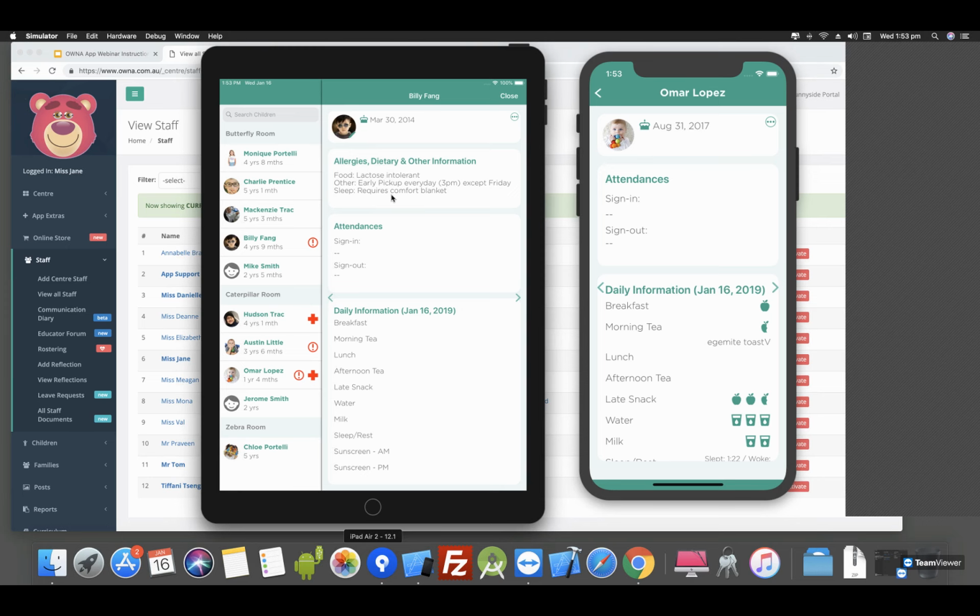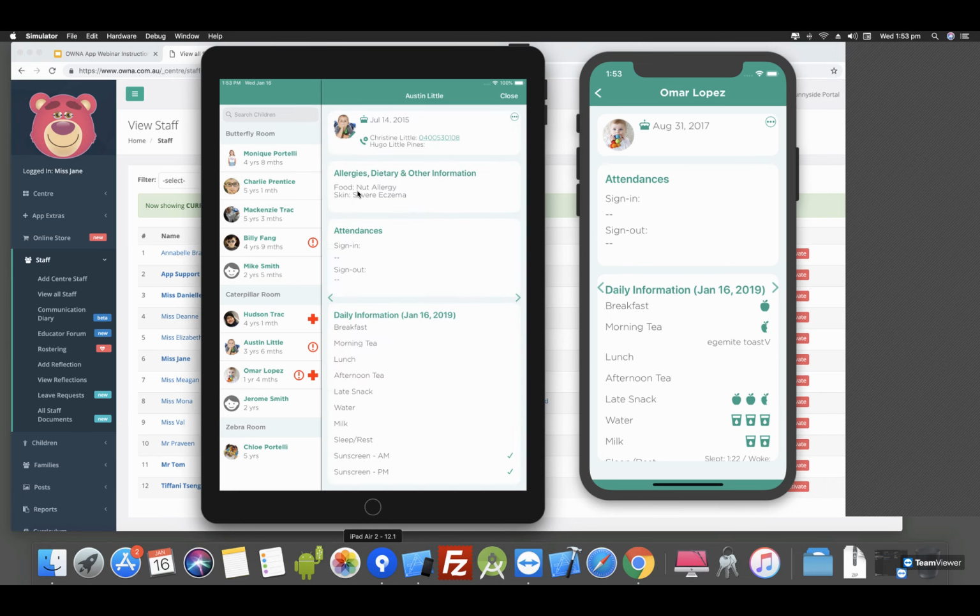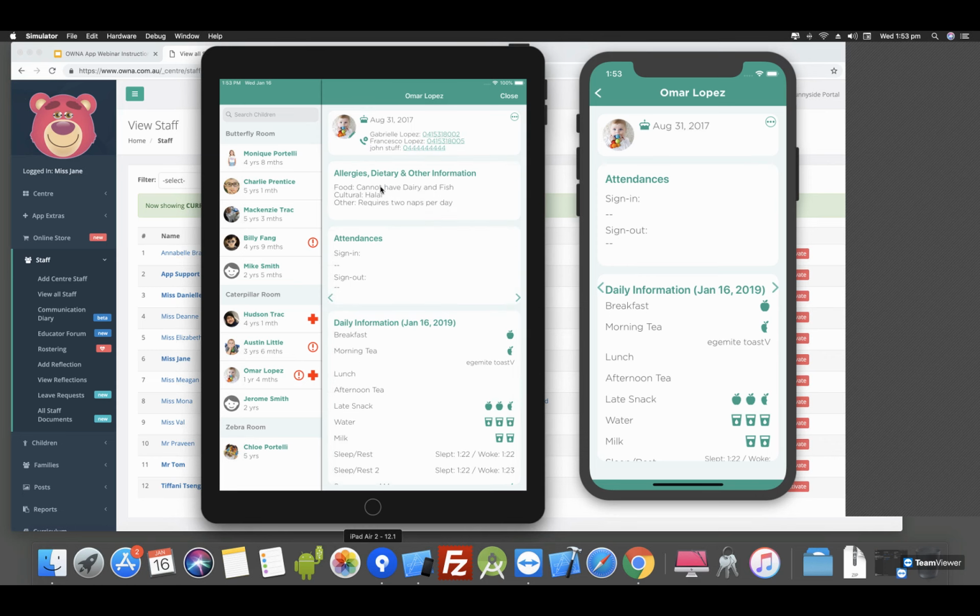So this is about giving your staff members as much information as possible. What's wrong with Austin? Tap on Austin. Food-wise, nut allergy, and skin-wise, severe eczema. Omar, what's wrong with Omar? Food-wise, can't have dairy and fish. Cultural-wise, halal, and other requires 2 naps per day.